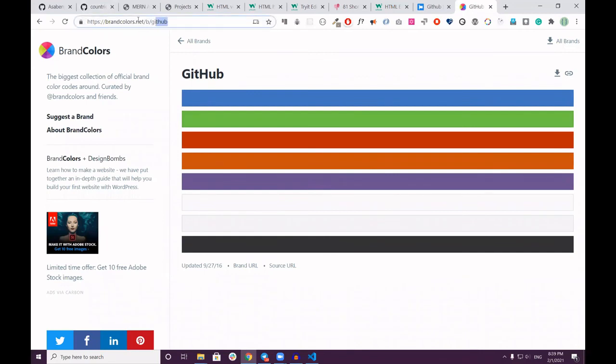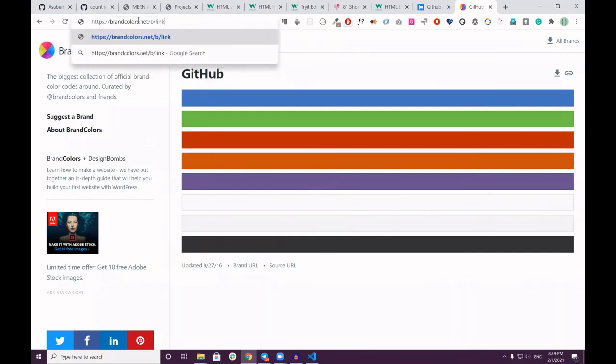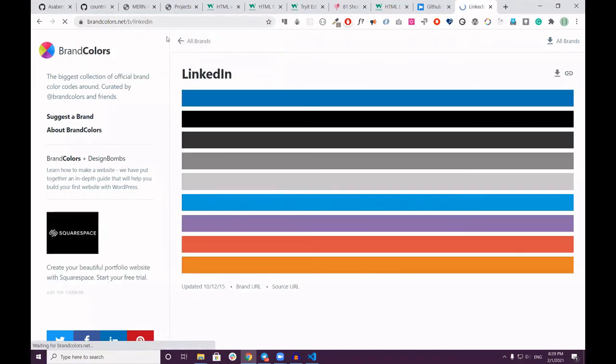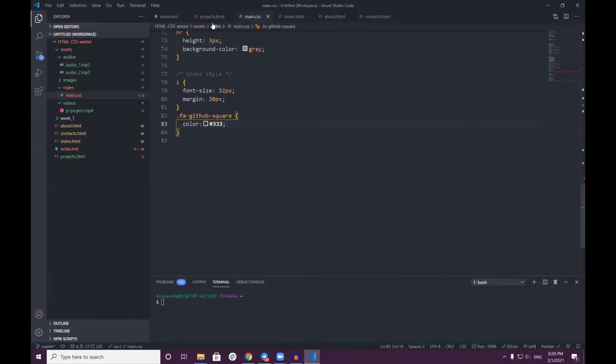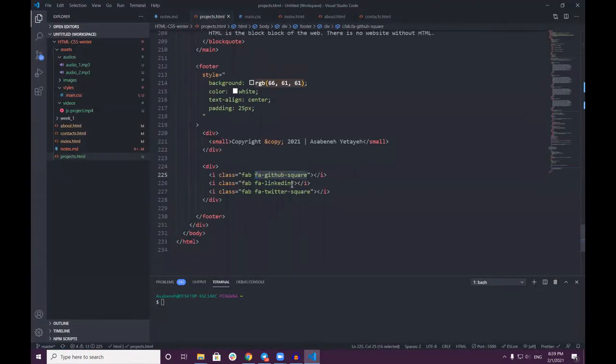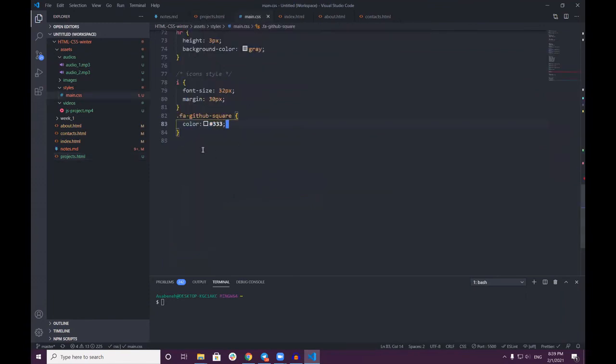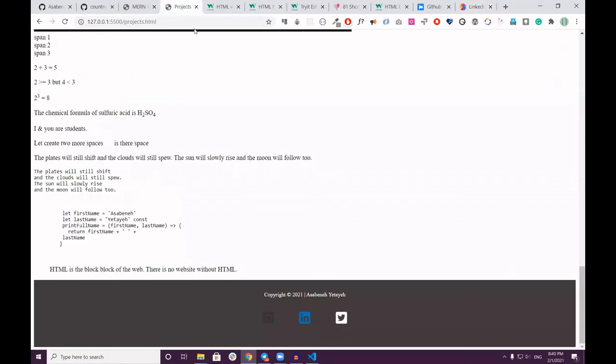And I think if I change this, maybe it may give me LinkedIn if they have. Okay, they have, good. I select that and check fa-linkedin. Dot fa-linkedin and color this. But I have to use the hash. If you don't apply the hash, it doesn't work. By the way, guys, we will learn about different colors.